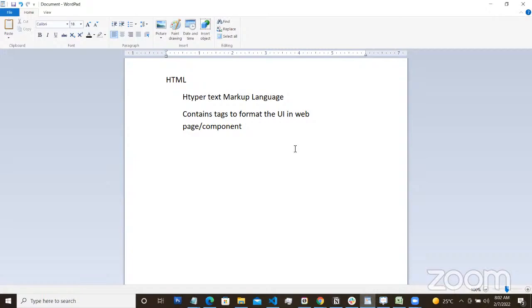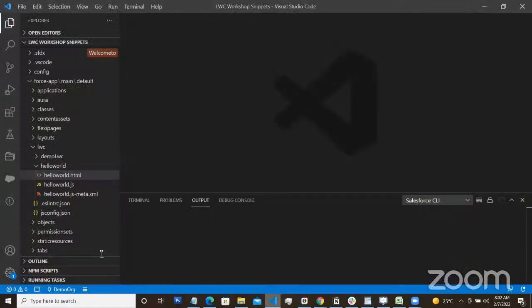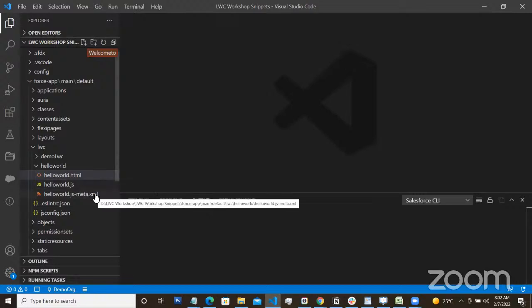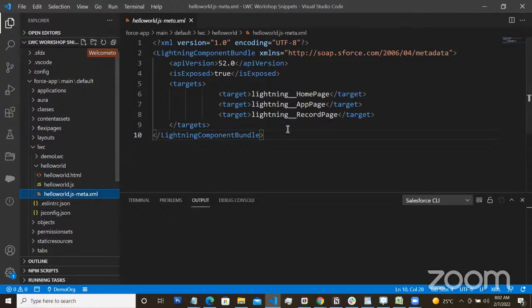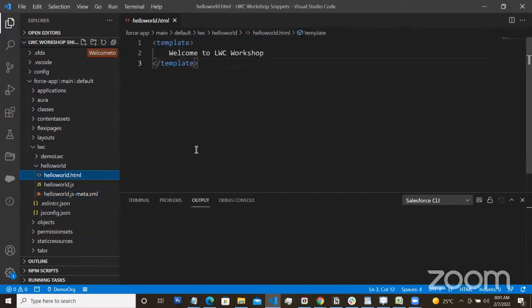Generally, if you look at the folder structure, you will have an HTML file, a JavaScript file, and the meta file. Just to revise a little bit, the meta file decides the destination of your component, right? It is case sensitive, and you have to give the target carefully. Based on the target, your component will be visible in the Lightning pages. Okay. And the HTML page generally consists of the user UI, right?